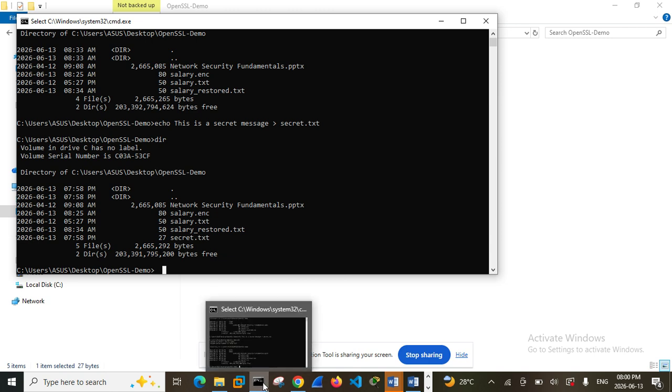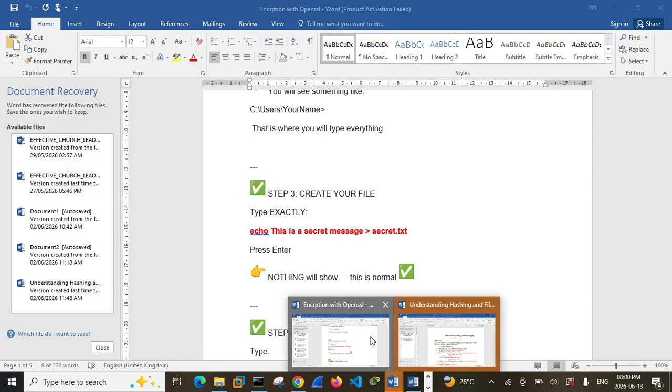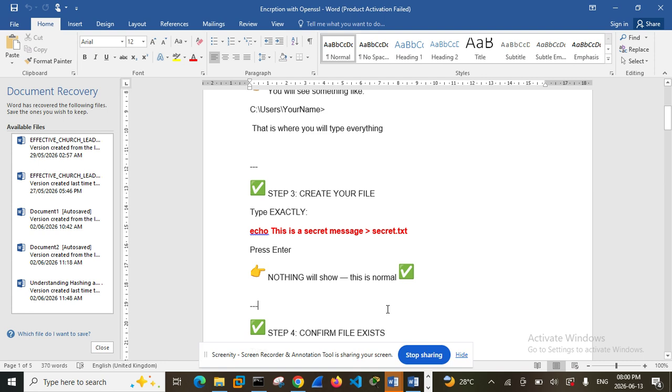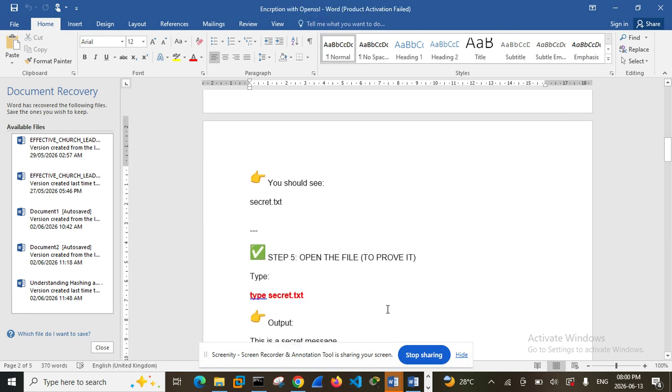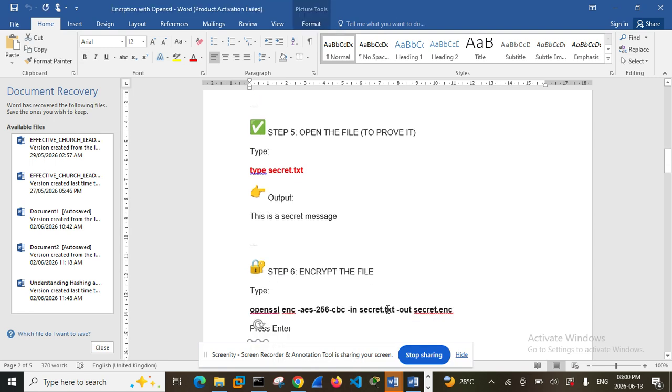Now, having done this, we have done the first thing and we have created a document, right? So let's see what our next prompt is going to tell us. The next prompt is saying that we should confirm that the file exists, which we have already done. And the next one says we should open the file. We haven't done this yet.